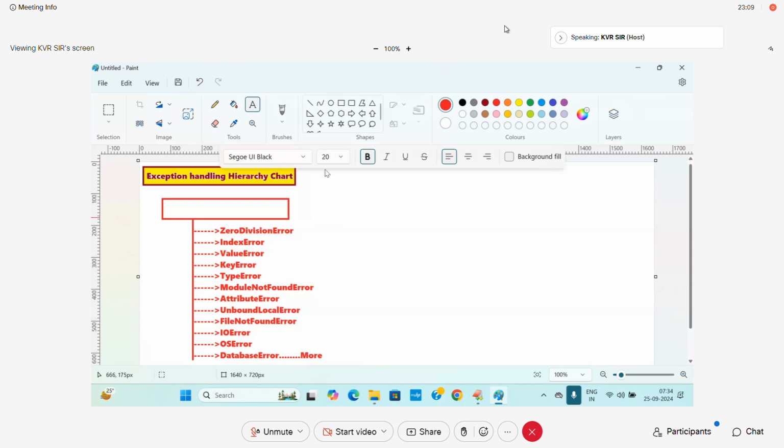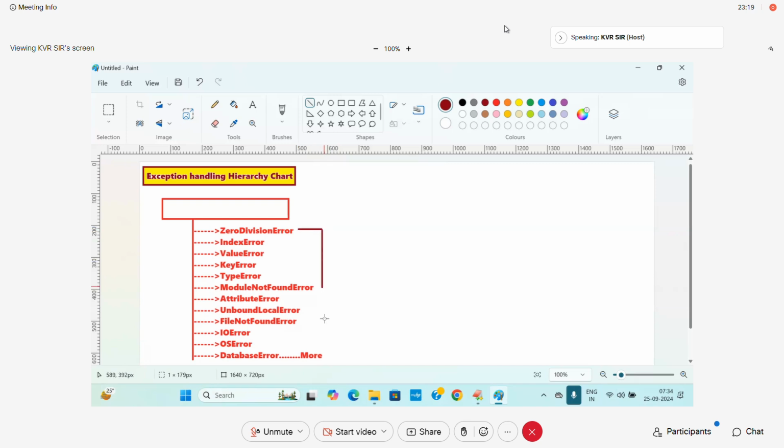All these things are predefined exceptions. These many things are called predefined exceptions. These things you already defined, students. These are already defined in the Python software.